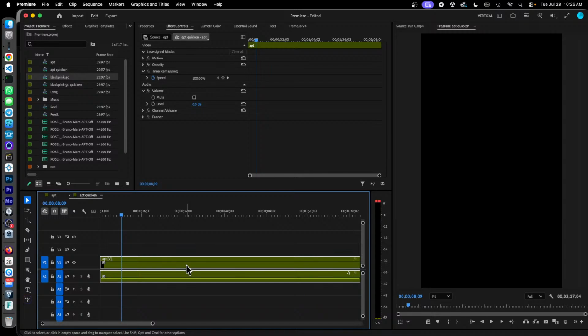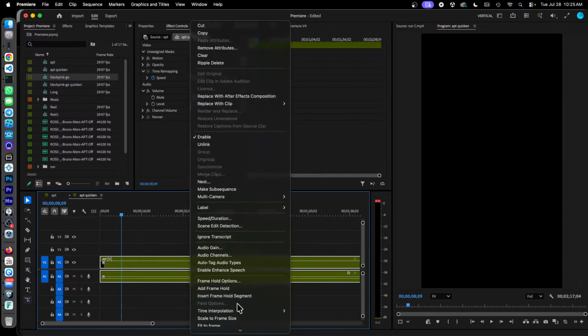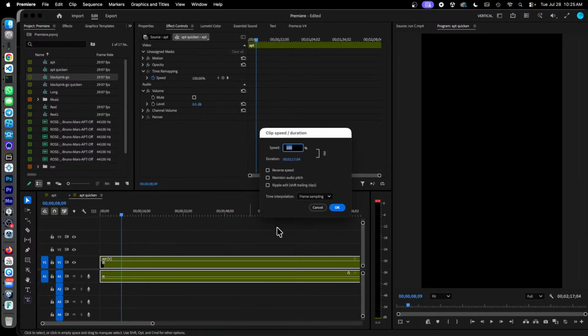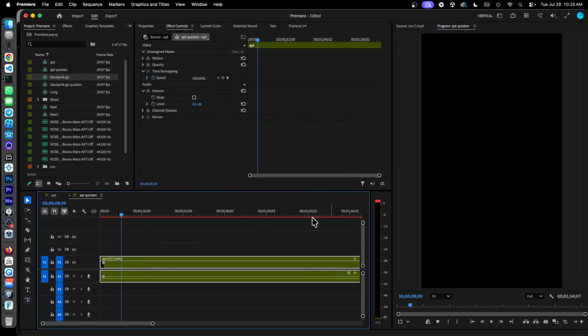Now we will speed up the clip. We will do a right click, speed duration. Okay, if I really want to have more of this song, I can speed it up even more. Let's say 120%. We tried it last time with Go and it wasn't so great. Everything sounded like chipmunks. Maybe this will work better. Let's try.